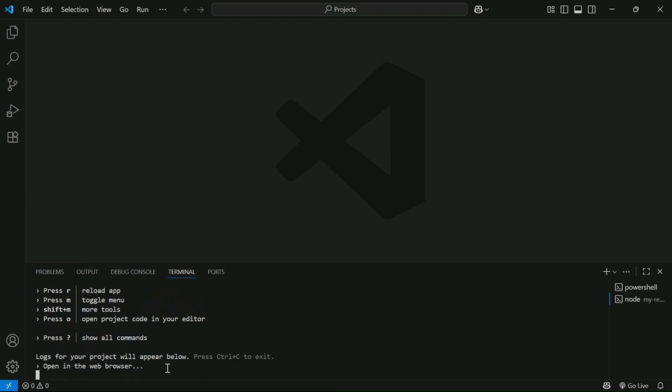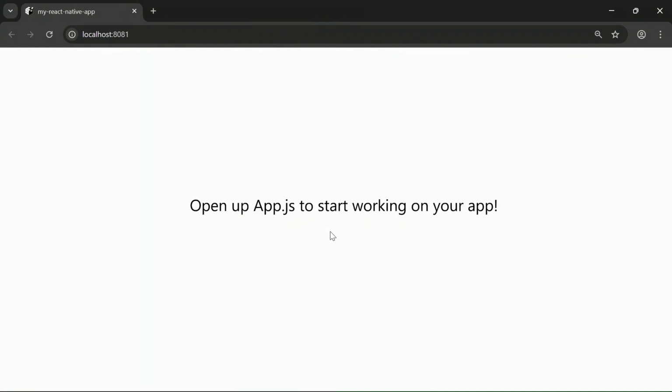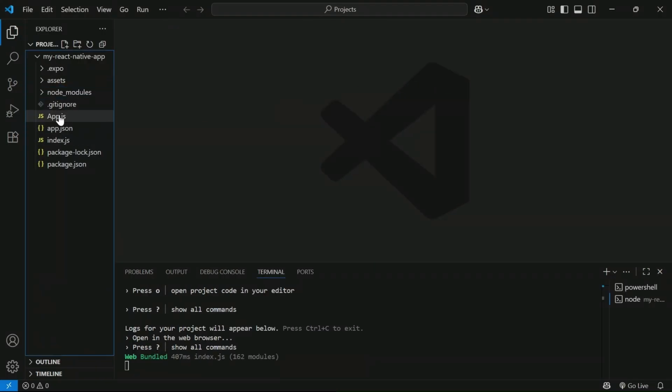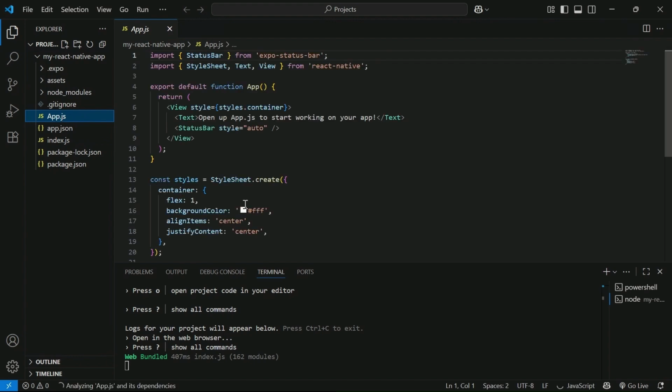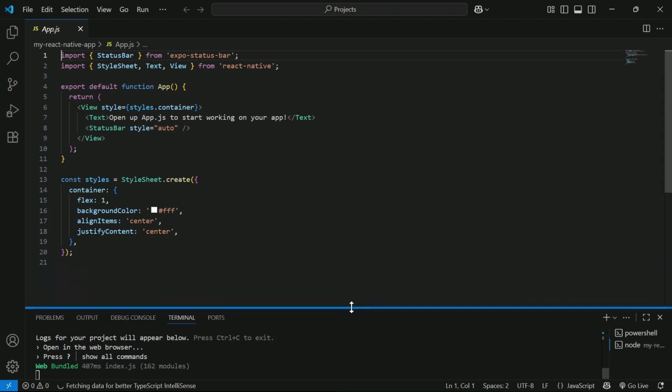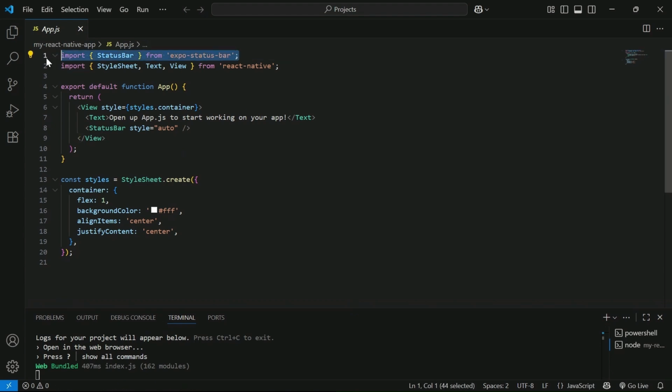Because I used a blank template, it doesn't have any design for me. Like I said, that was deliberate. So this is the app. This is what you see in the browser, where it says open up App.js to start working on your app. All these are what you import, the various dependencies. These are the things that you are going to need. These components come with it, basically.